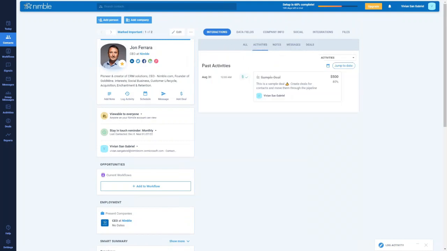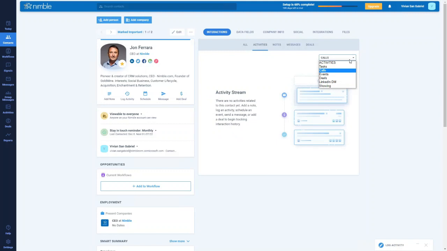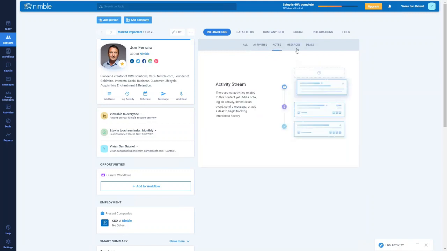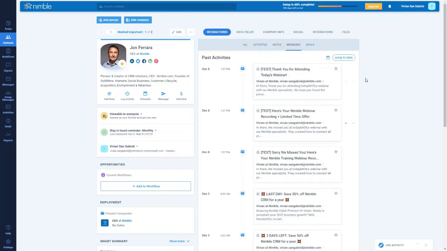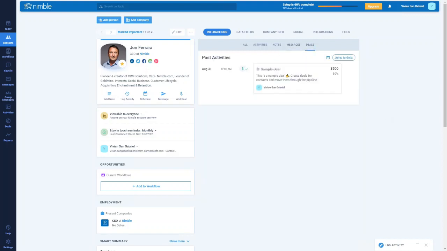So in activities, this only shows certain past activities, and you can narrow it down even further with this drop-down menu. So if you only wanted to see the calls that you've had with this person, you can do that here. You can also see the notes that you've taken on them. Here in Messages, this includes all of your emails and Twitter DMs. And then lastly, we have the Deals tab, which shows all of their deals.